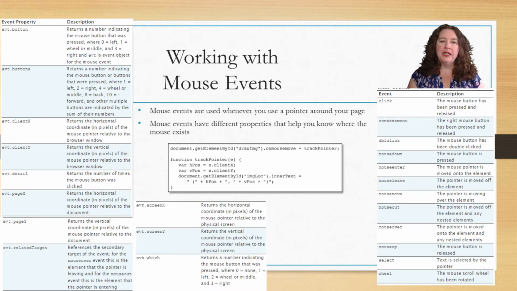So mice have different properties associated with them. They can even tell you which button you clicked. So this is how you can react differently if it was the left button or the right button or the wheel or the middle button. So that gives you some options with your mouse. Some of the mouse events would be mousedown, mouseup, click, mouseover, mouseout, mouseleave, and so on and so forth. And select, if the text is selected by the pointer. So if we've selected a section, we want to know what the select information is. So these are different things that we can do with our mouse events.